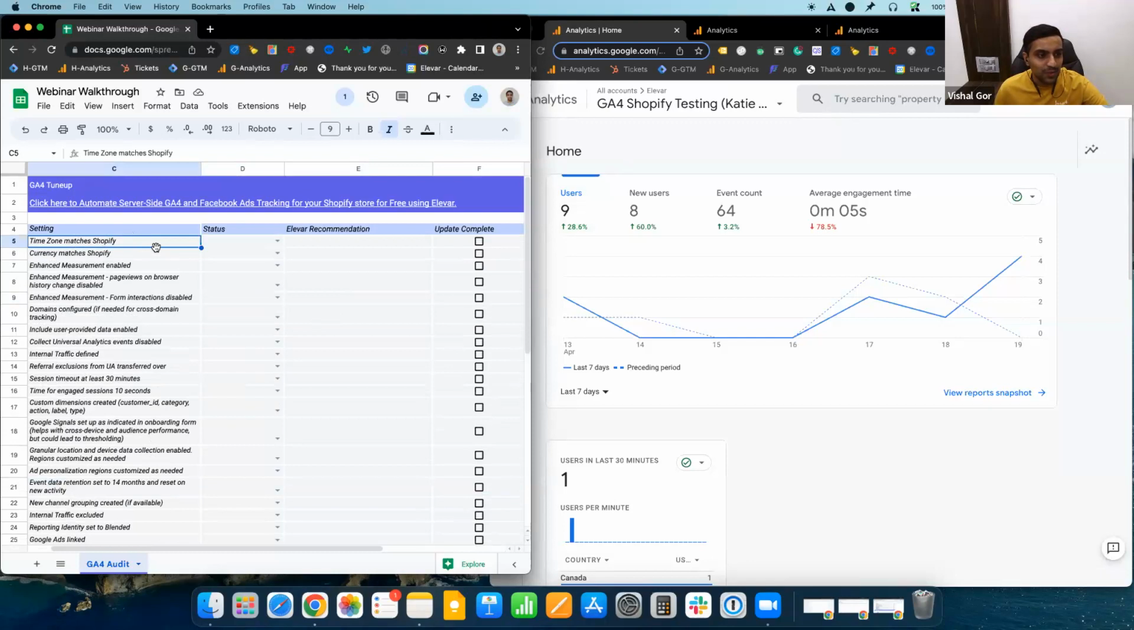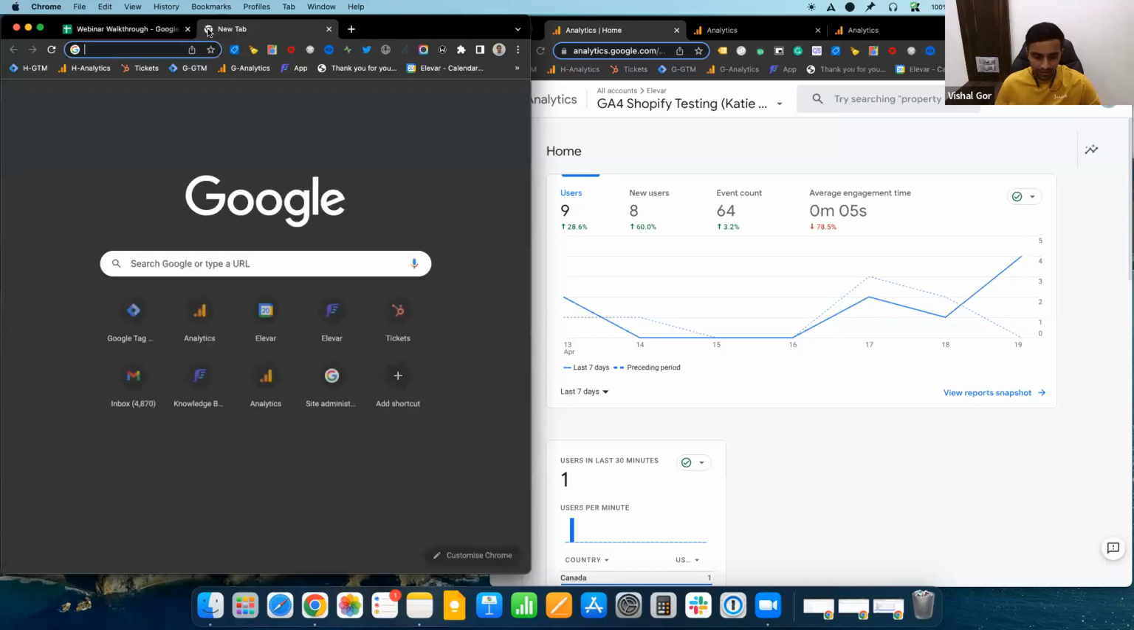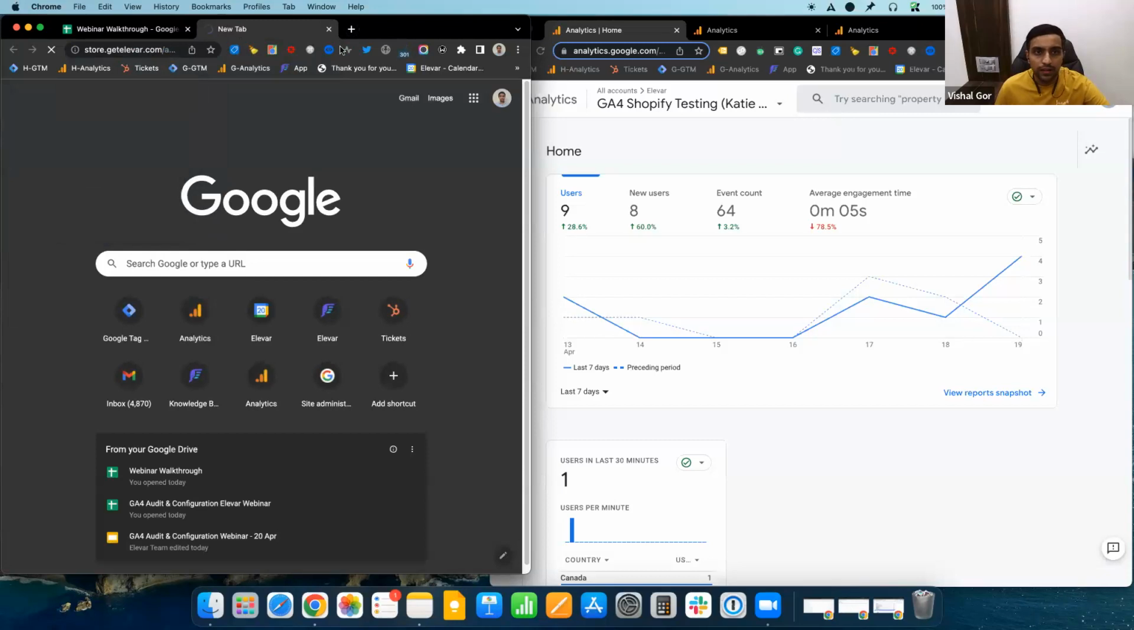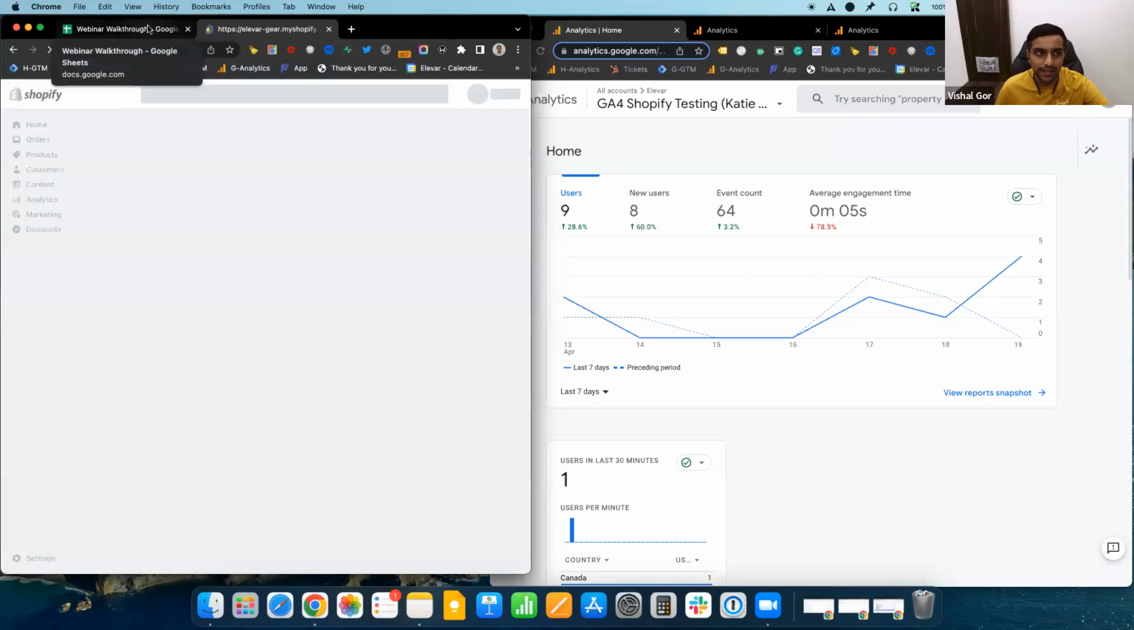First one is time zone matches Shopify. So if you are a Shopify store owner and working with a Shopify store, what we recommend is making sure that your Google Analytics 4 property time zone and Shopify time zone match, so that you don't see a difference in data. I will quickly open our testing Shopify store and show you where you can see that setting.